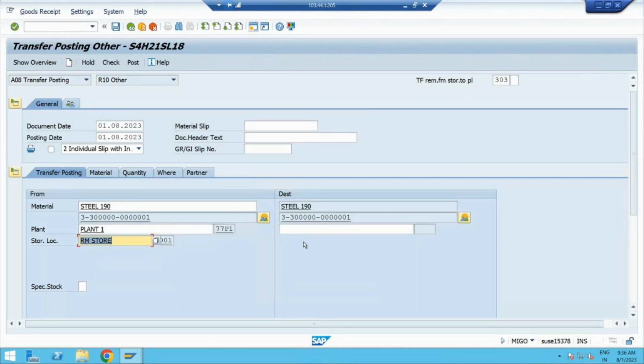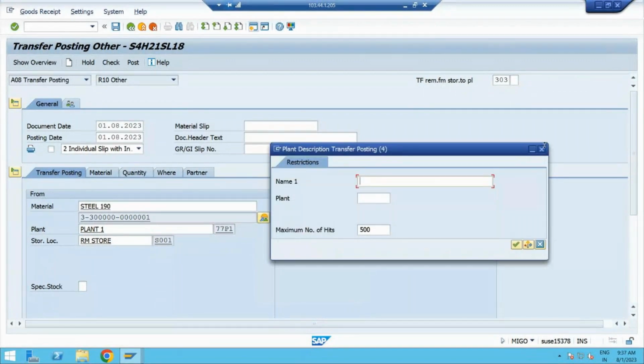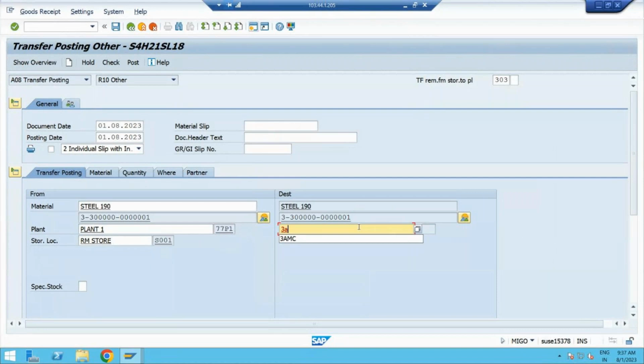And on the right side, you cannot see any storage location field. Here you can see only the plant field. So in the destination, you can see only the material, and here you need to maintain only the plant field. Okay, clear? So here you need to maintain the plant, transfer posting. So enter the plant. I know the plant, so I'll just enter 3AMC. Okay, so here there is no option of maintaining the storage location.